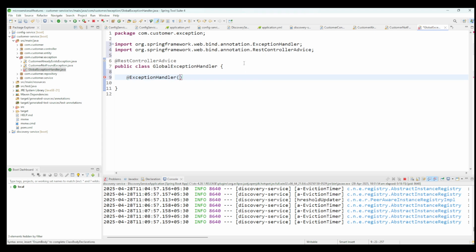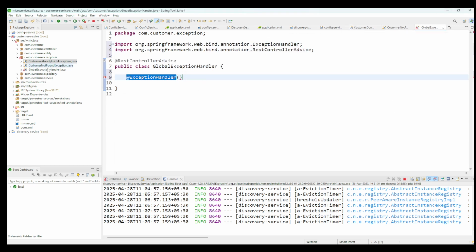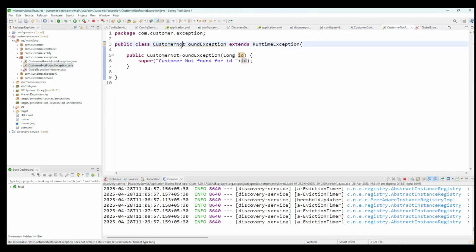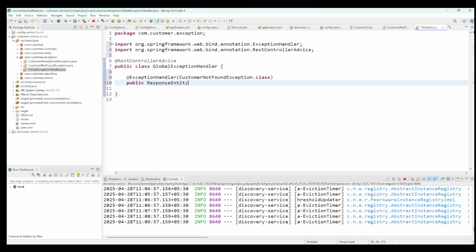Now here we need to mention what exception it is going to handle. So we can copy this exception and let us handle the first one, customer not found, and accordingly we can add the rest of the exceptions. Now this is the CustomerNotFoundException.class, and here we can add one public method which will handle this. This should return the ResponseEntity.